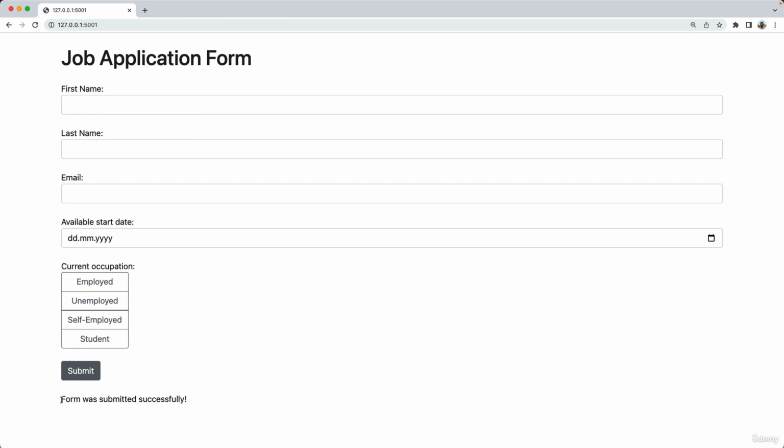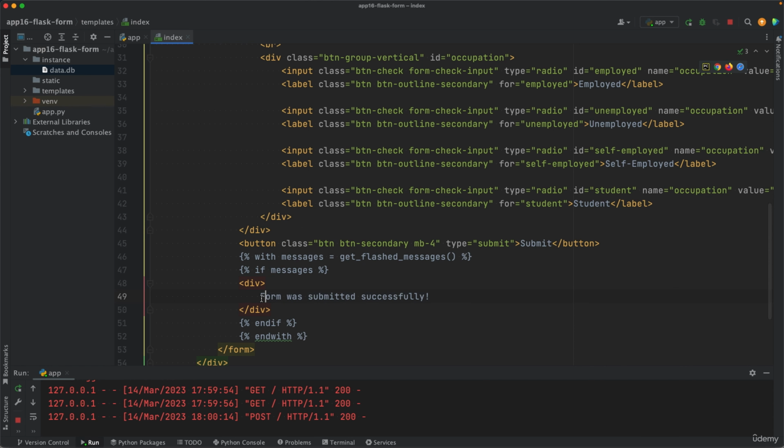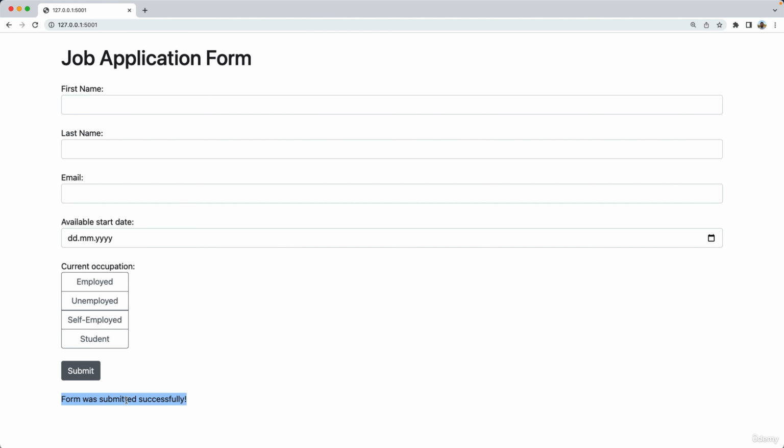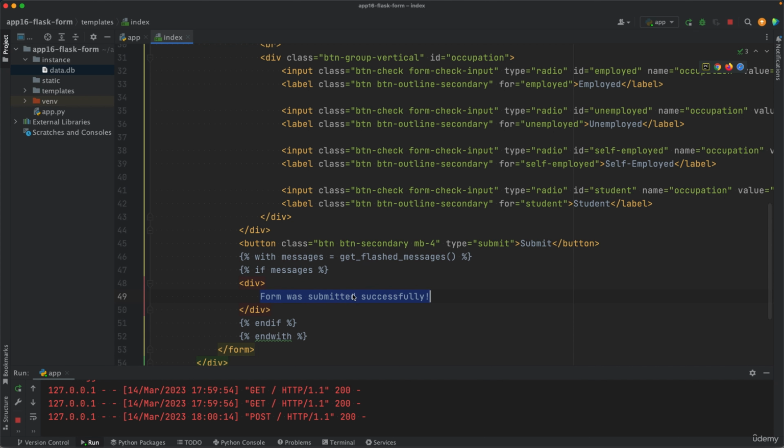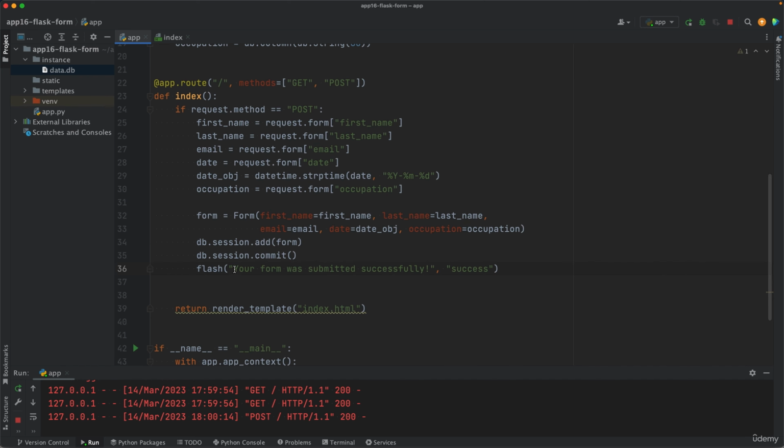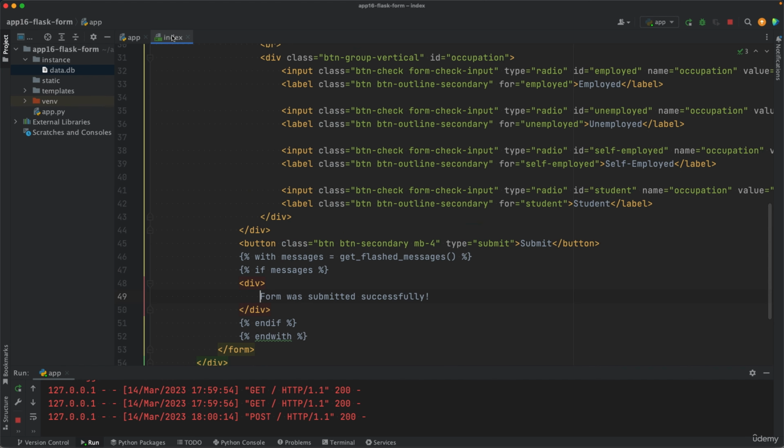Submit, we get this: form was submitted successfully. So this is being displayed there, right? So it's working, but to make this better, the best practice is to actually display this message to the index div here, because this will give you more options later on.